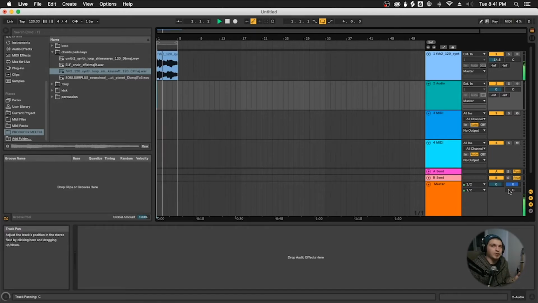So now you can go in and put your mastering plugins on. You can put your EQ, a compressor, a maximizer, or a limiter, or whatever you feel you need to put on to master your track fully.